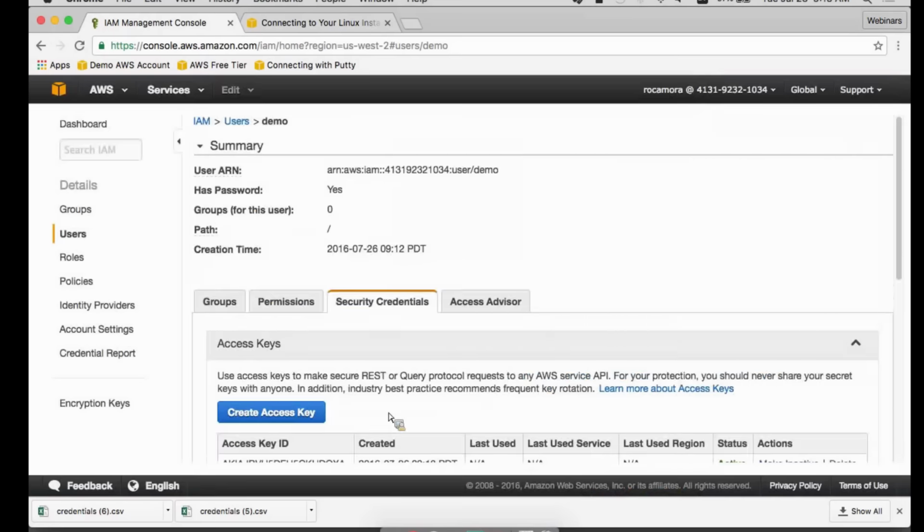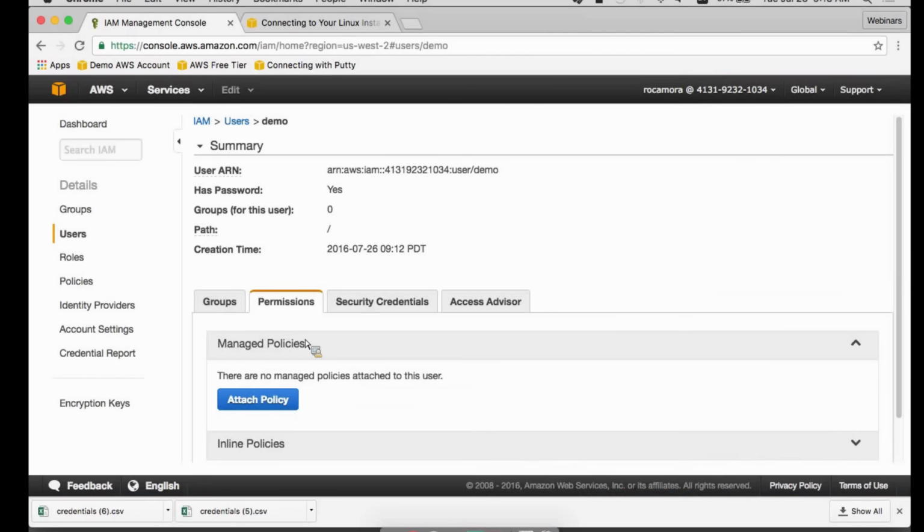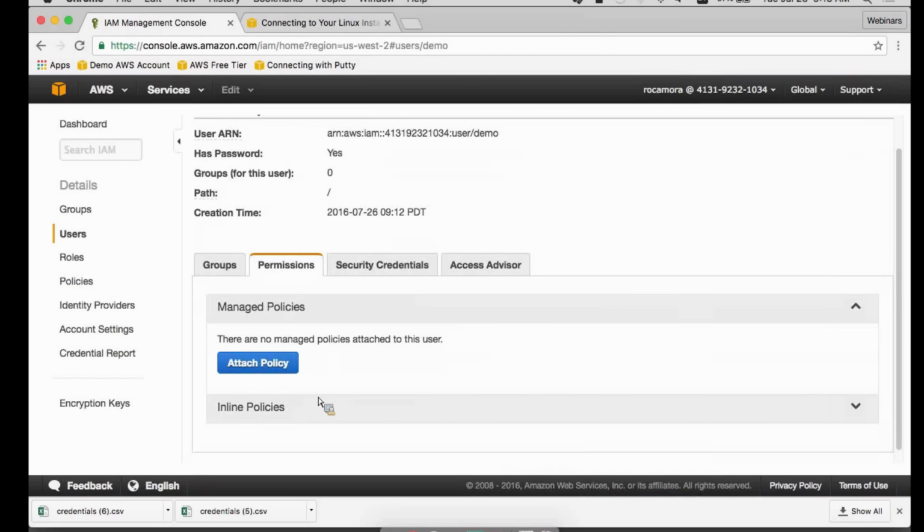Okay. So now we have a username and a password, and we have an access key, and we have multi-factor authentication set up. That means the user could log in and use this account. But it doesn't have any permissions to do anything, so we need to set up some permissions. It has no policies associated with it. So by default, all IAM users start with nothing. They have no access to anything. So to be able to do something like this, we need to attach a policy.